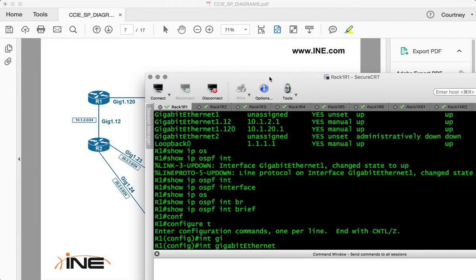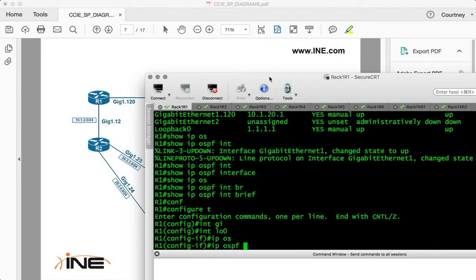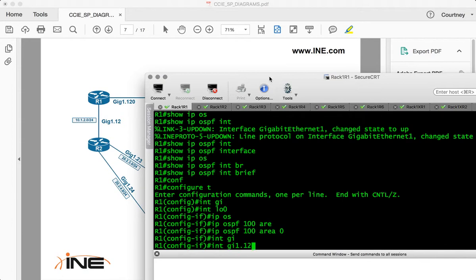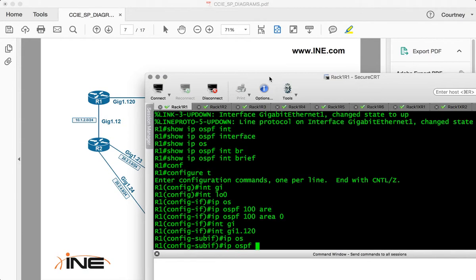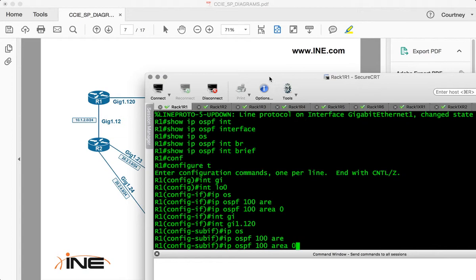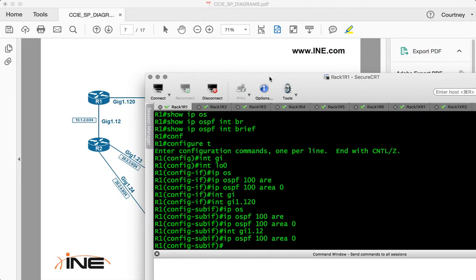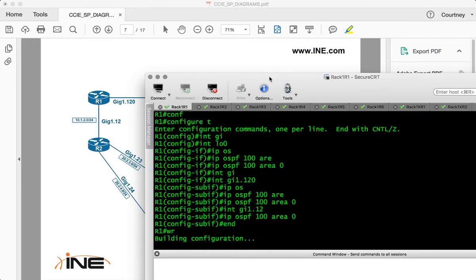Actually, we'll just do it on the interface. Oh, let's do it on the loopback first. Interface loopback 0, ip ospf 100 area 0. Interface gig 1.20, ip ospf 100 area 0, and then on gig 1.112, and good to go.